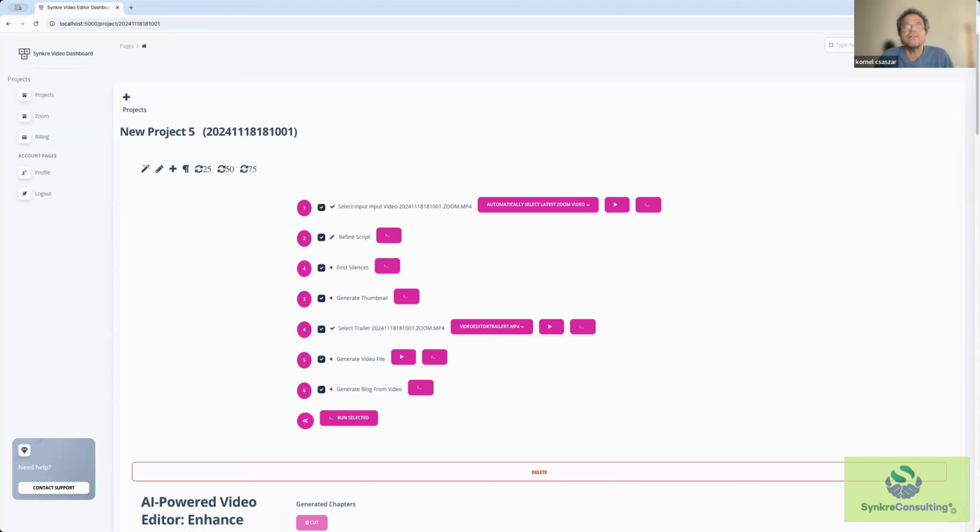So I made a lot of progress over the weekend. In particular, I already had the pieces together. You can see these are the workflow steps that I demonstrated in previous videos. It gets the video from Zoom. So this is the first step. So you can click on these steps individually.